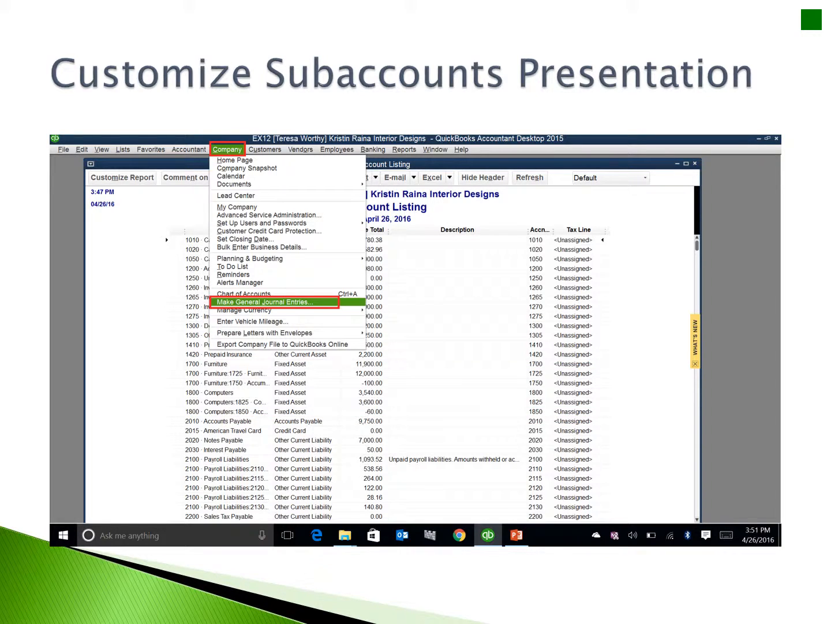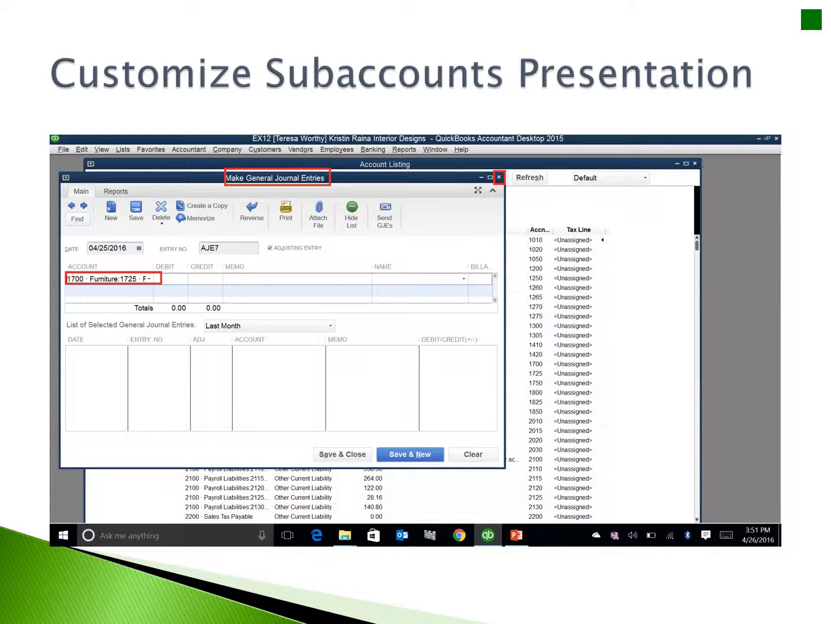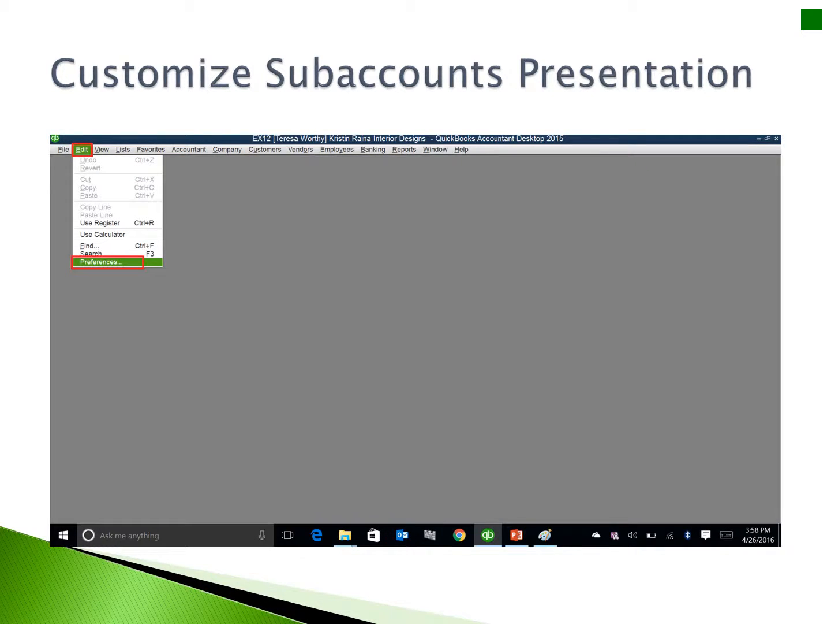Open the Make General Journal Entries window by clicking Company on the main menu bar and clicking Make General Journal Entries. In the Account box, click the down arrow and click Account 1725. Notice that both the parent account 1700 and the sub-account 1725 are displayed. Close the Make General Journal Entries window with the X in the upper right corner. Close the Account Listing window if you haven't already.